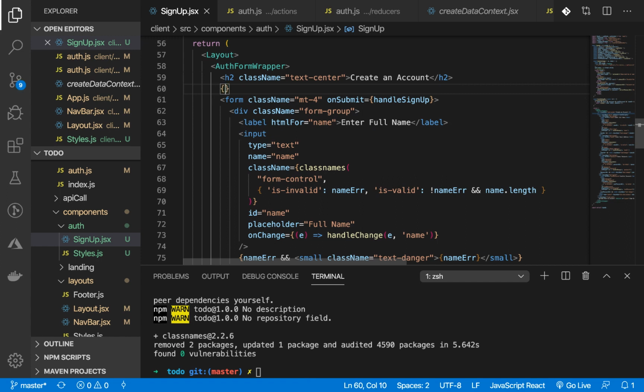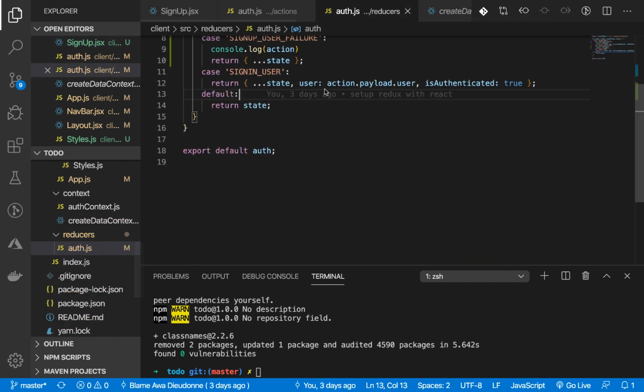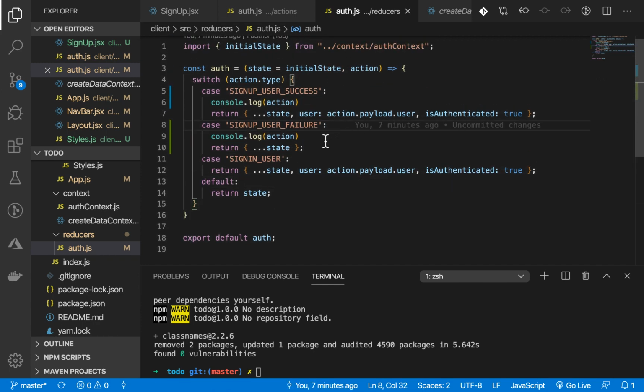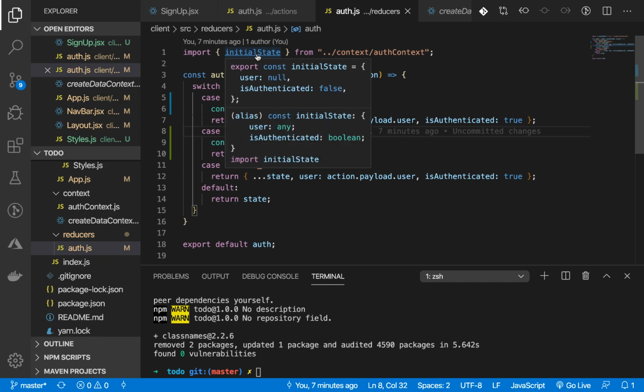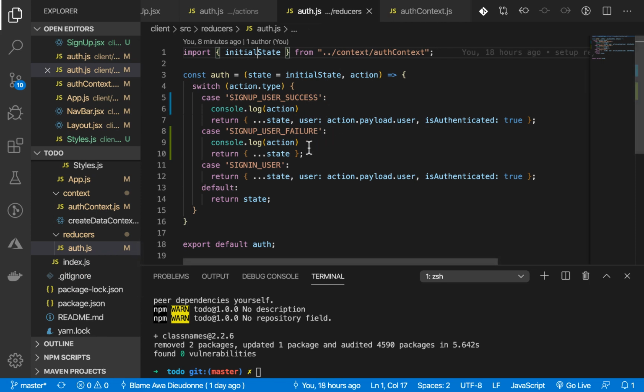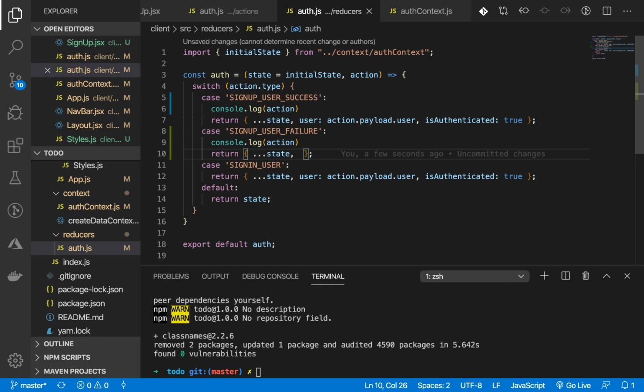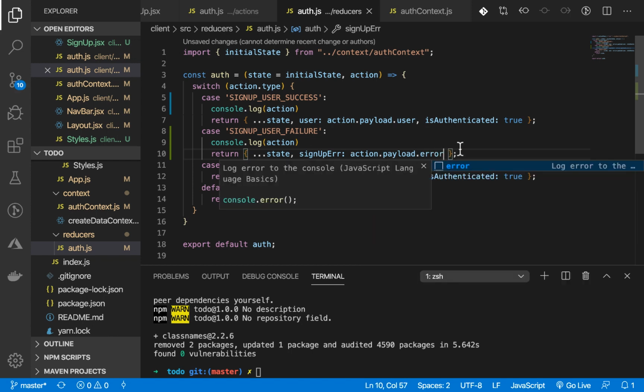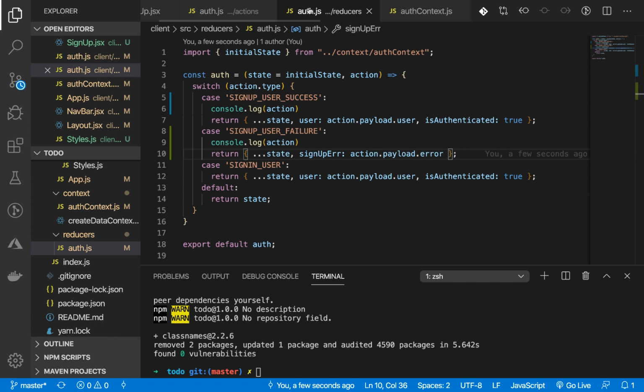But first we need to make sure we are getting the error. We are setting the error variable in our reducer. So let's go to the initial state and add another state variable called sign up error. So back to our reducer. When it's an error, I'm going to do a sign up error. It's going to take action dot payload dot error. Good. So we are passing that to the state already.